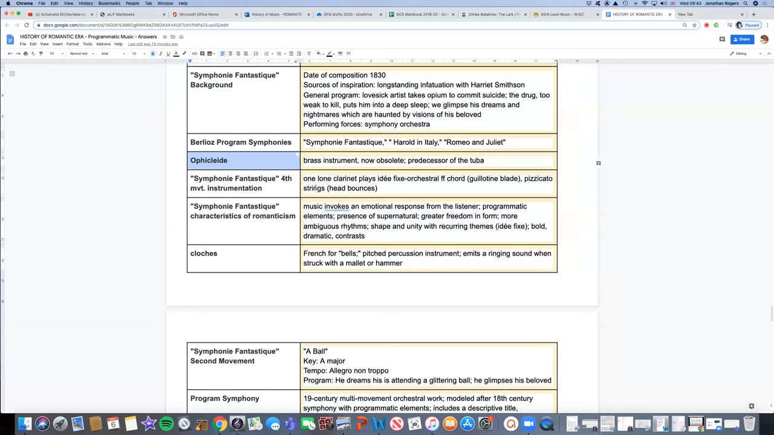Symphonie Fantastique, the fourth movement instrumentation, there was that very, very vulgar orchestration where that fortissimo chord is the guillotine blade that falls down the score, and then the pizzicato strings is the head bouncing off the platform into the basket, right? All a bit silly, but imaginative nonetheless.